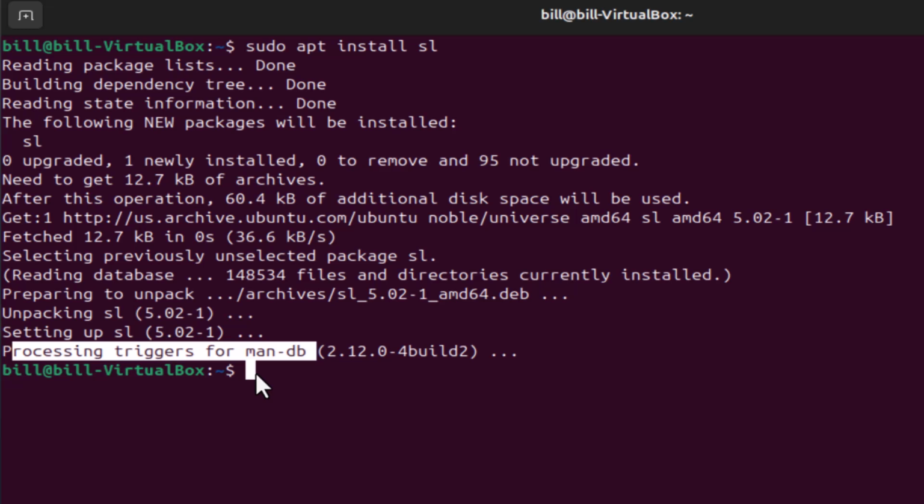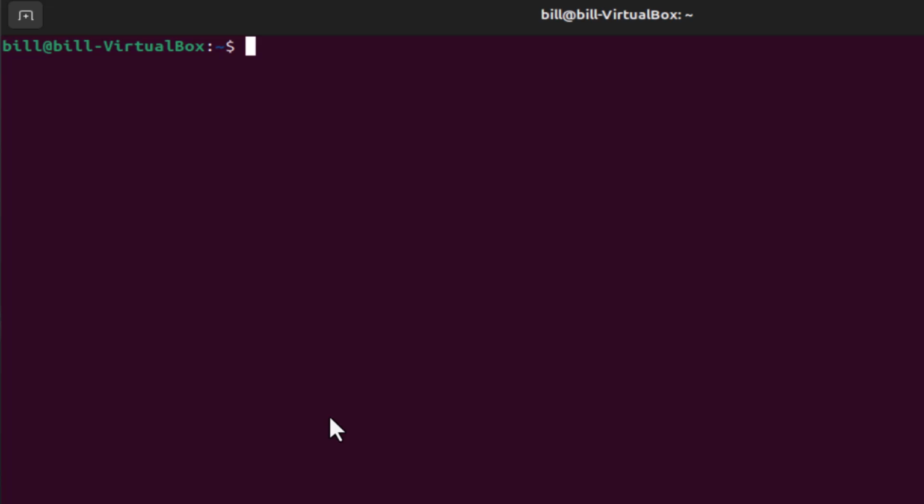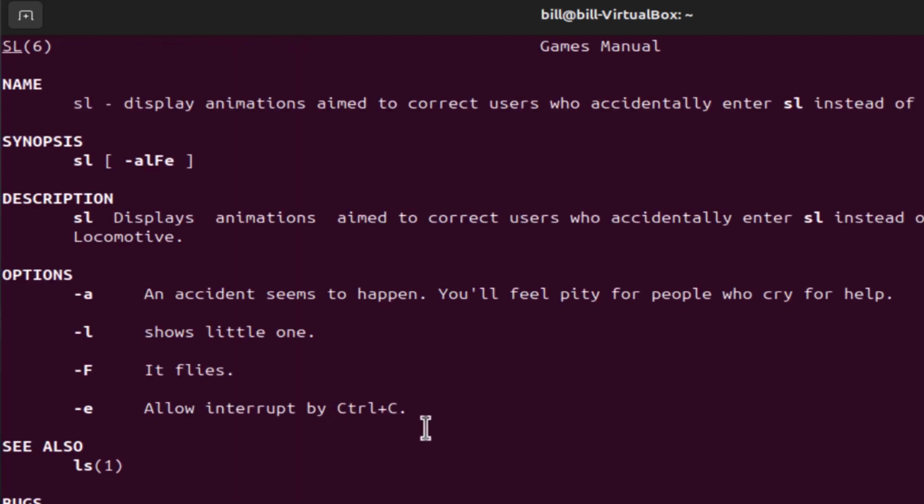Now that SL is out there, the man-db, of course, would be the manual page for it, the manual database. Now that it's out there, I can consult the man-db. So I'm going to clear the screen, and you remember that the command is man. It stands for manual page, and I'm going to look for SL and see what's out there. And it gives me all of the stuff that's out there for SL.